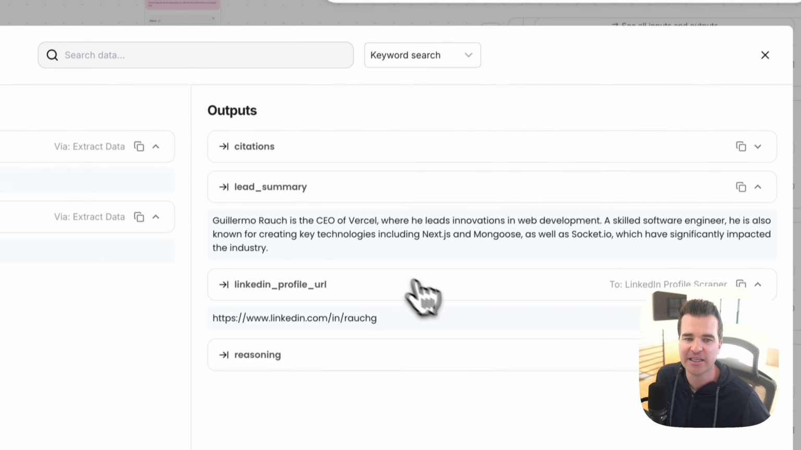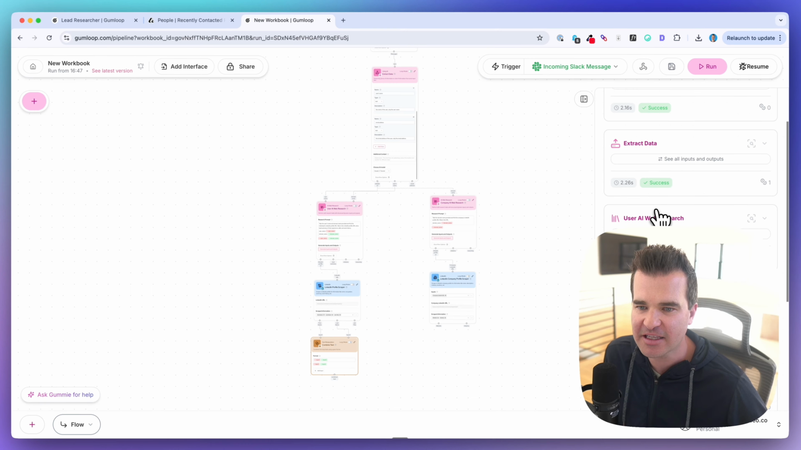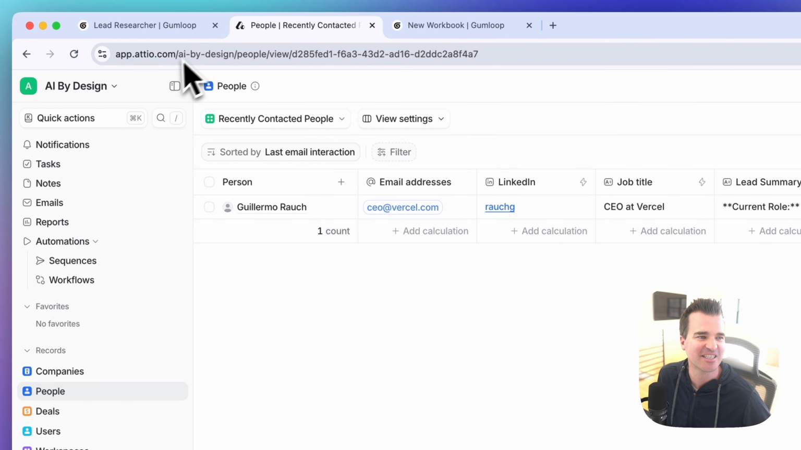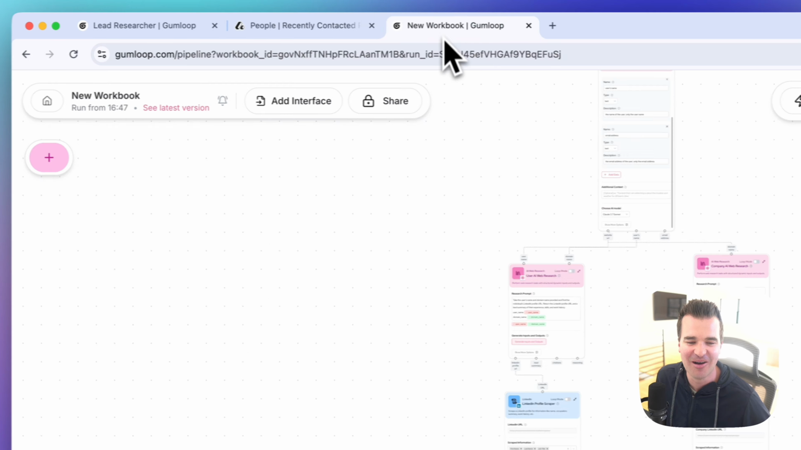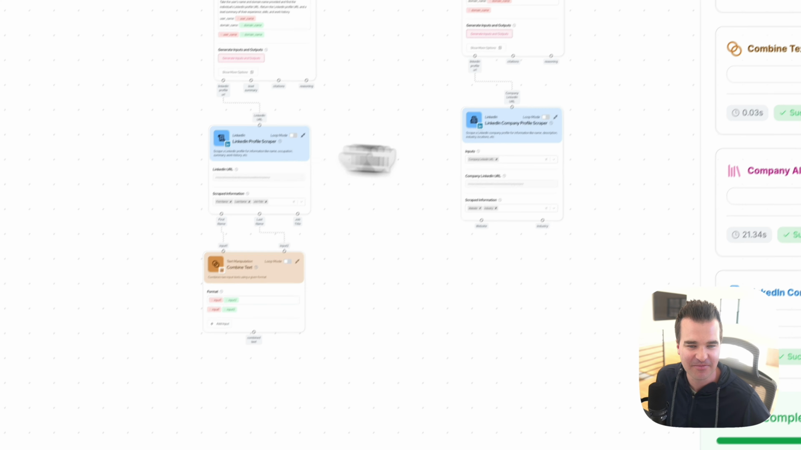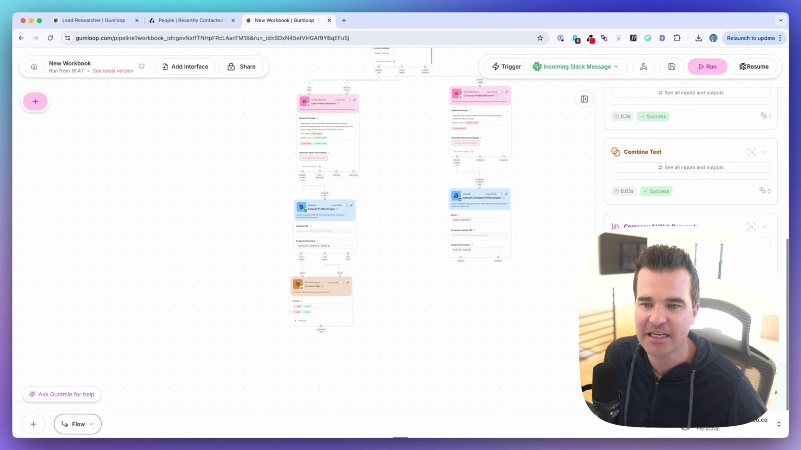So this is where the lead summary is getting pulled in as well. So that's the full run here. It's got the LinkedIn profile scraper, and it did run successfully. I don't have the Attio steps in there yet, which makes a lot more sense because we haven't put that step in yet, but it did finish up into the LinkedIn scraper and the combined scraper.